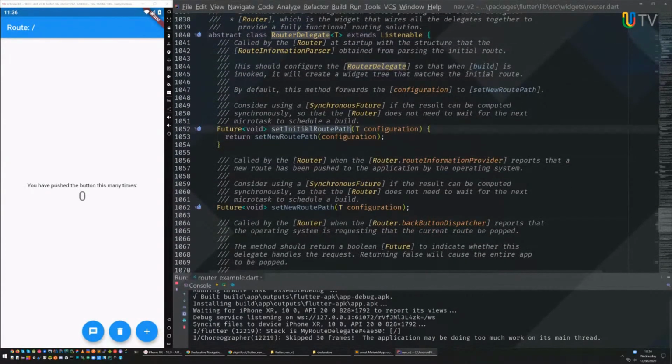So first of all, we have setInitialRoutePath, which by default just calls setNewRoutePath, because most of the time the two paths are the same. The point of having this method in here, though, is so that you can override that behavior, right? And I can show you what we can do in a minute.